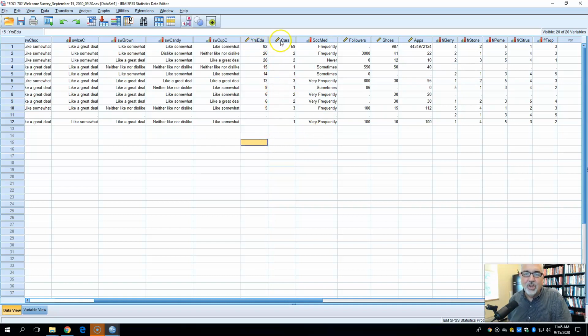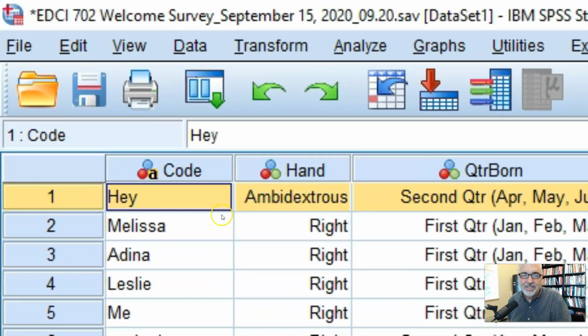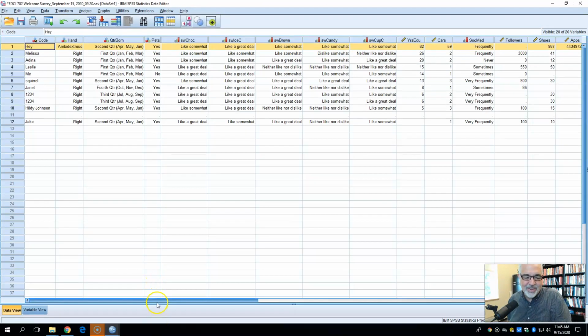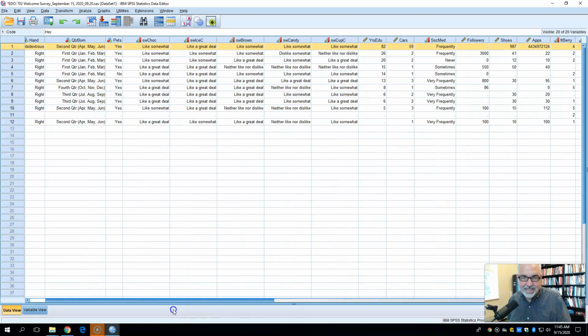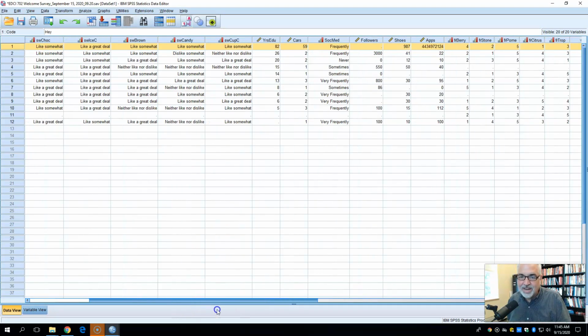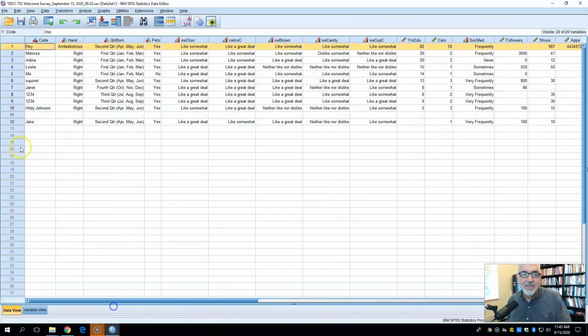Oh, look at that. Cars, 59. Shoes, 987. Apps, that's the phone number. It's all one person, this number one person who is, hey. So, I don't trust any of this data. This just looks bogus. It's not right. It's somebody messing with us. I'm going to clear that data.